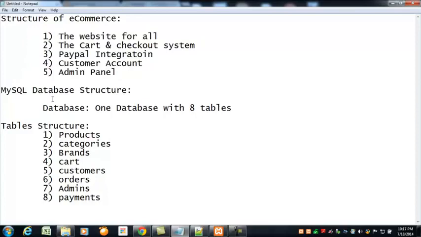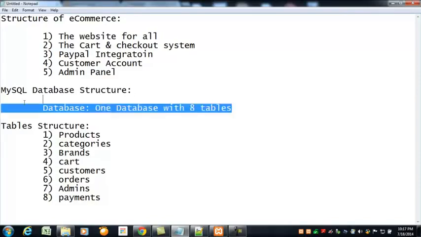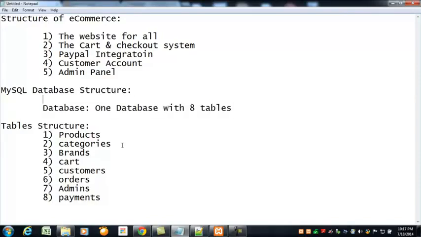The MySQL database structure is something like this: we will be having one database with 8 tables for this whole project, because in order to create this kind of project we need a MySQL database where we can save our data or information, text information basically. And for that purpose we will create 8 tables, and the table structure is like this. You can see over here in the list.